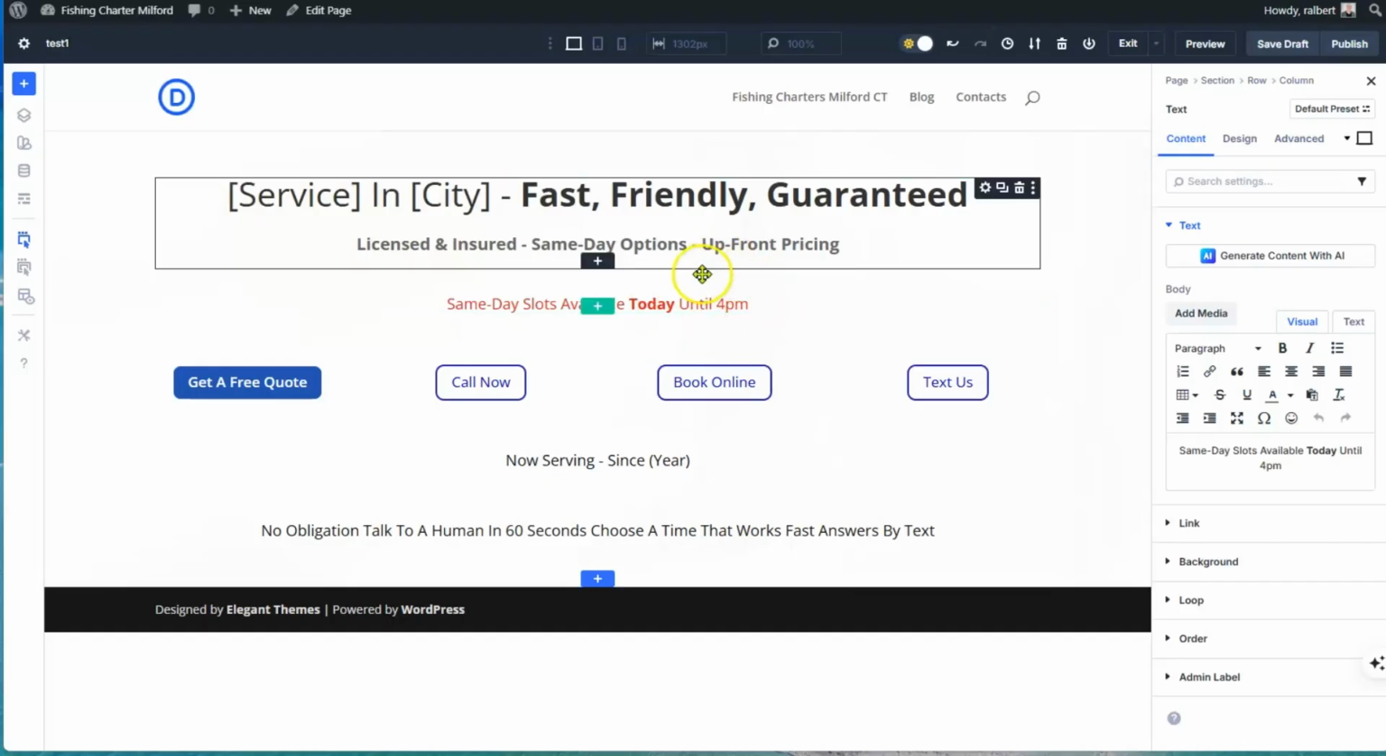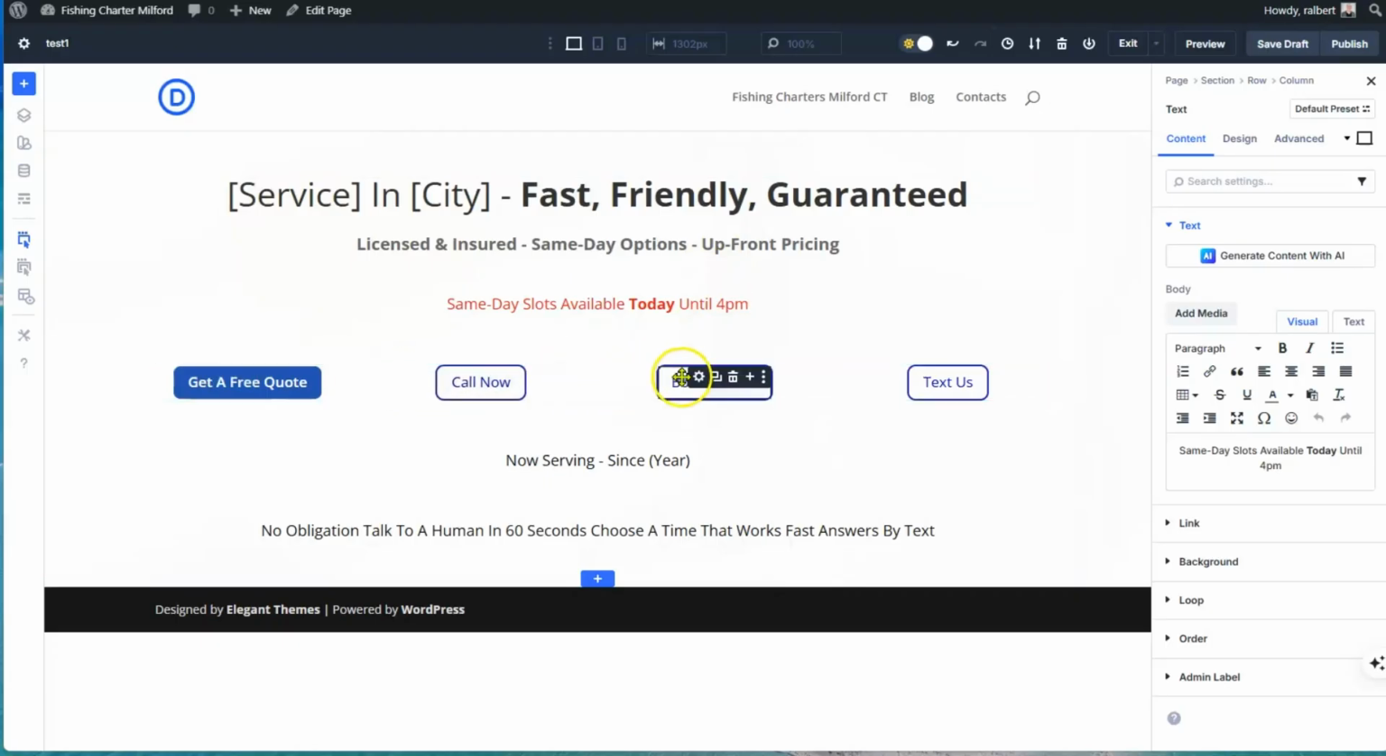The next line is a 4-column row with clickable buttons which give the prospect 4 different ways to contact them for service. If you don't know how to design your buttons, I have a video in the description that shows you how. Just make sure your buttons link to either a form, booking software, or a phone number.